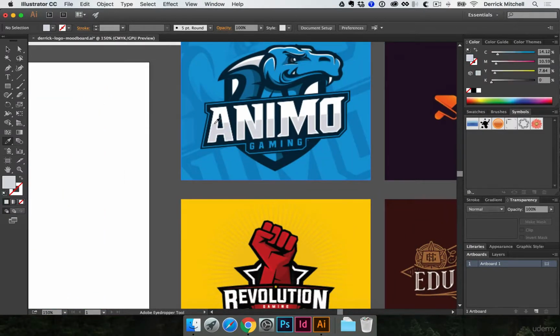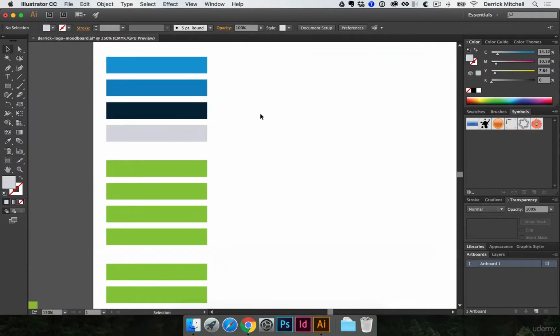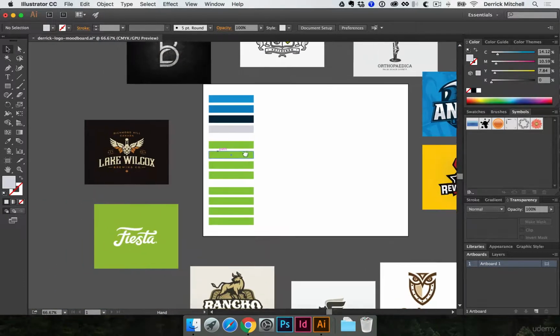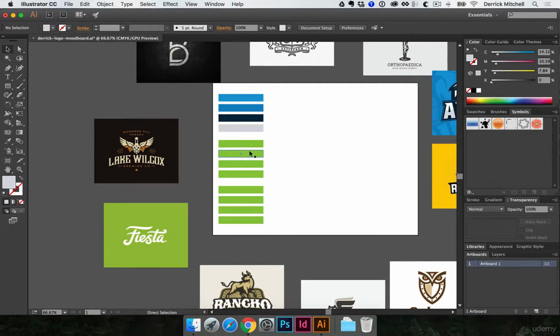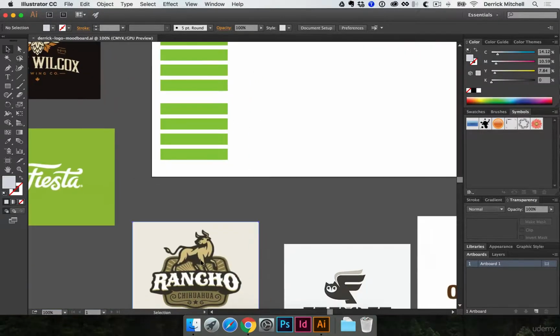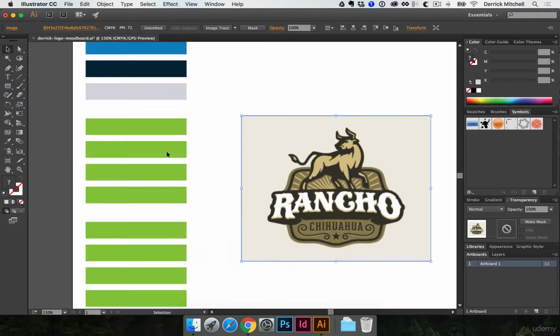And maybe this gray. Okay, so there's one color sample, and then let's make another color sample here. And again, I just hit Command S to save. I save all the time. I can't emphasize that enough. We'll bring this guy up here. Maybe we like this color scheme.